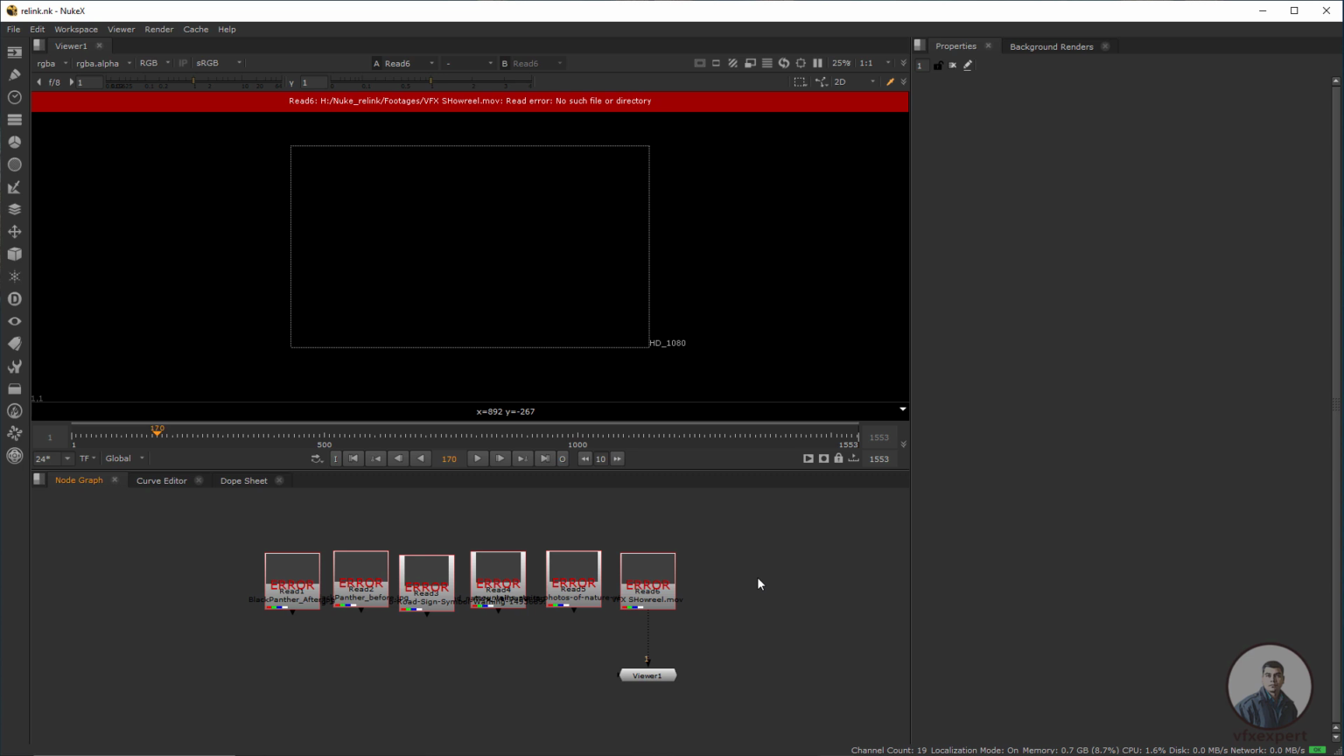So guys, in today's class we are going to see how to relink multiple missing media files inside Nuke just in one click. So let's start the class here.